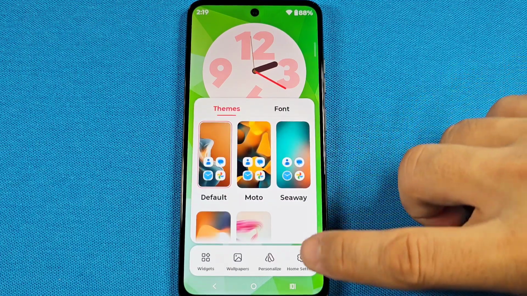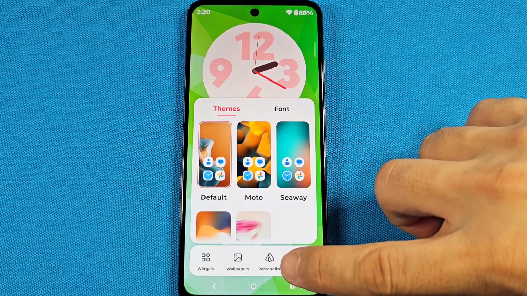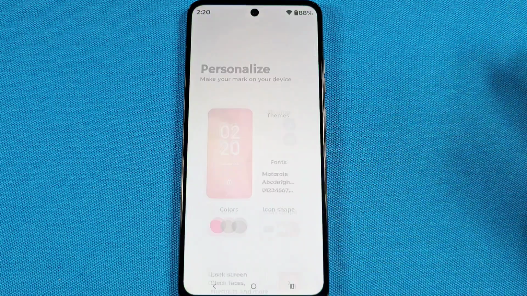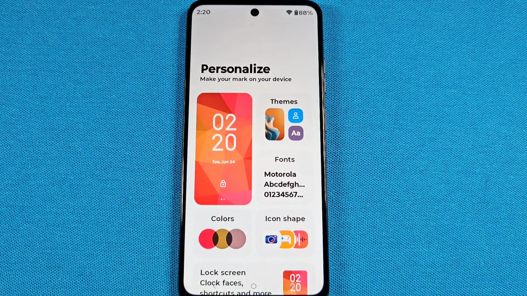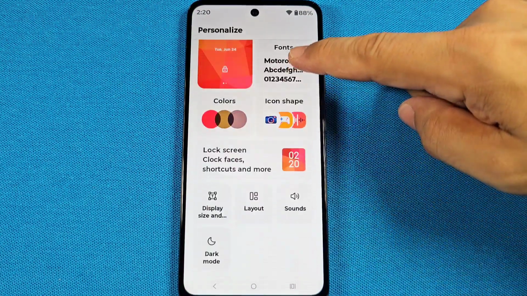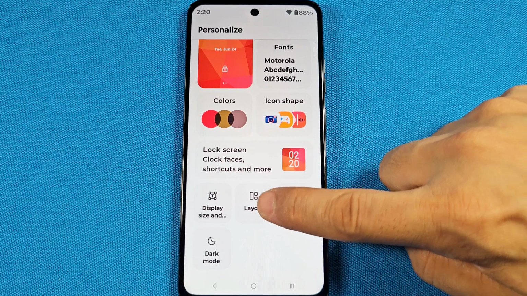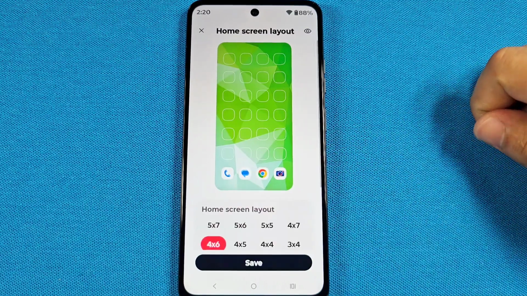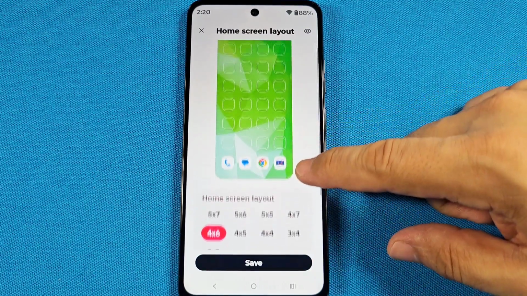on your home screen and go to where it says Personalize, this option right here. Once you enter here, you're going to see all these different options. Go down until you see Layout right there. As you're here now, you can choose the grid layout options.